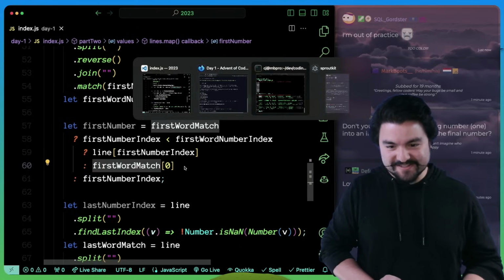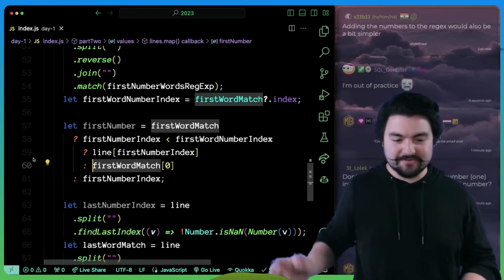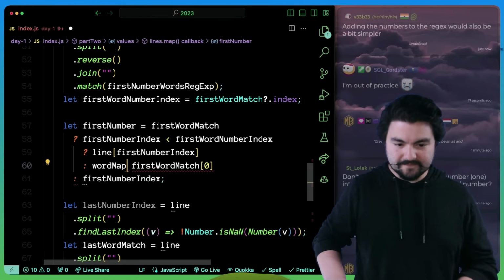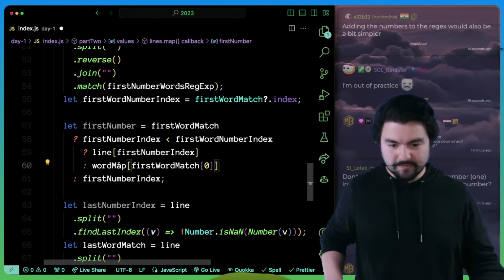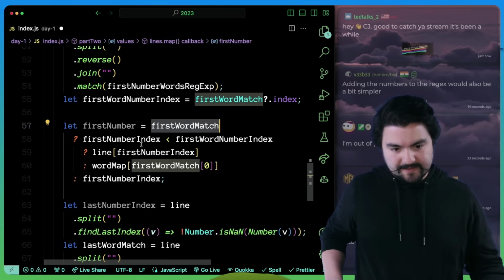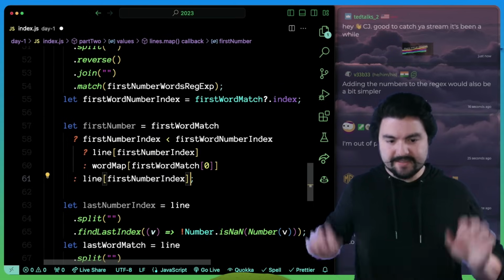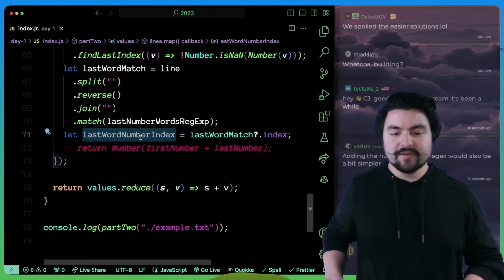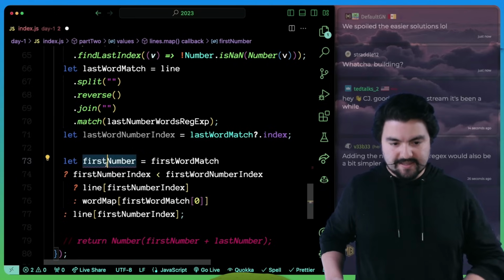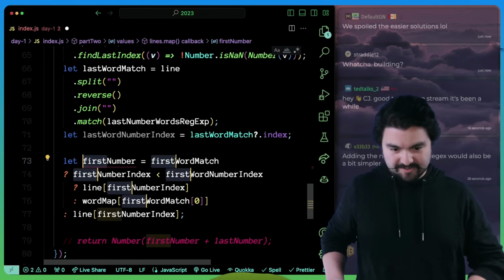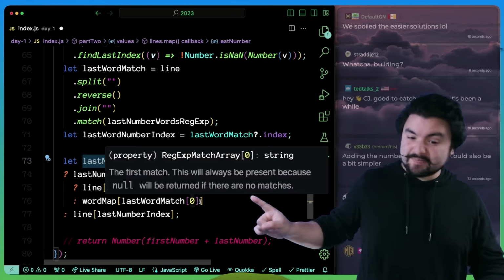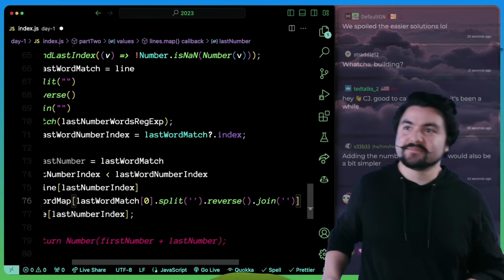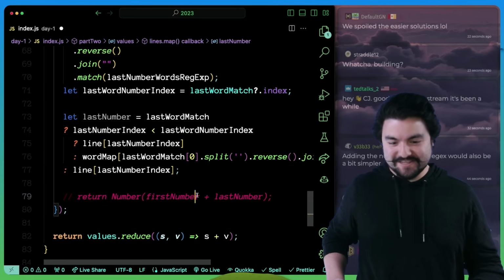Okay, so now that we have this word map, we grab it right here. So first word match at 0 is going to give us this, but in this case, it's not going to be reversed. And then we need to index that into the word map. Like so. Cool. That gives us the first number. Beautiful. Now we need to do the same thing with the last number. And I think if I just replace everything with the word last, it'll just work, except we need to reverse the matched name here. And that should give us our first number and our last number.